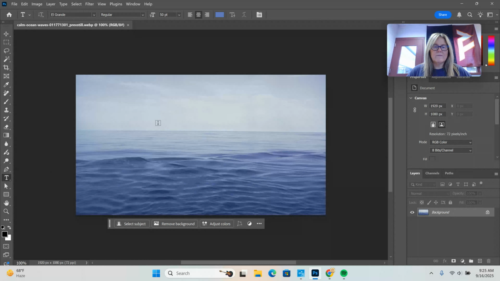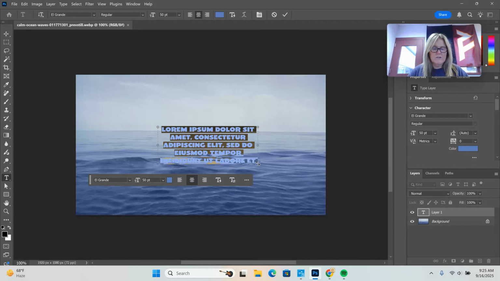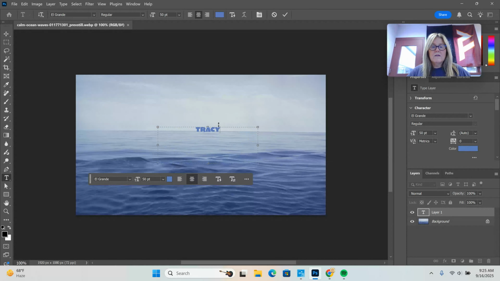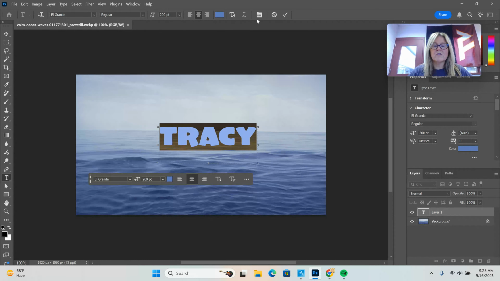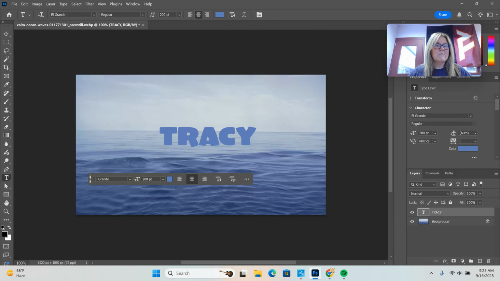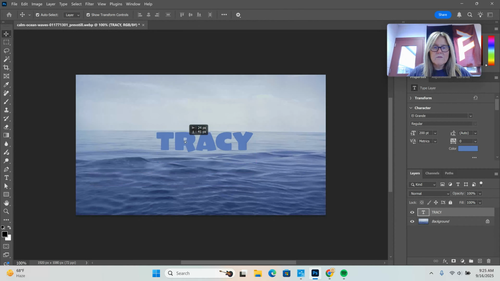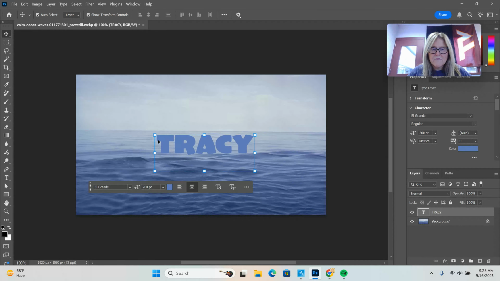I'm going to click on T for my text tool. I'm going to draw a text box. I'm going to type my first name, and then I'm going to just change the size and the color. It should be something that complements the color of the water or your picture. Okay, I'm going to use my move tool, and I'm going to move it so it looks like it's between the soft waves and the big waves.